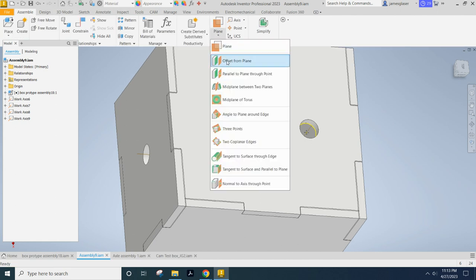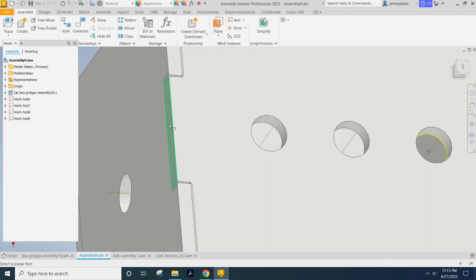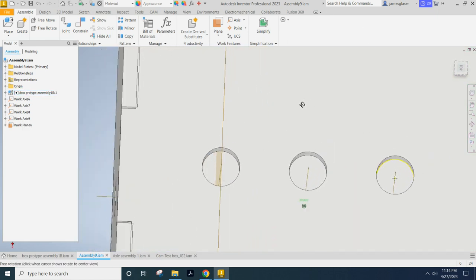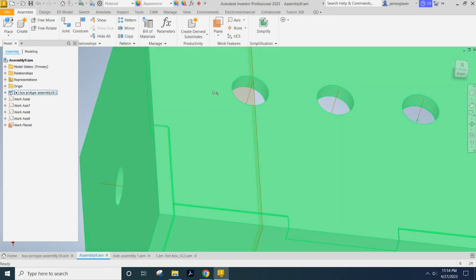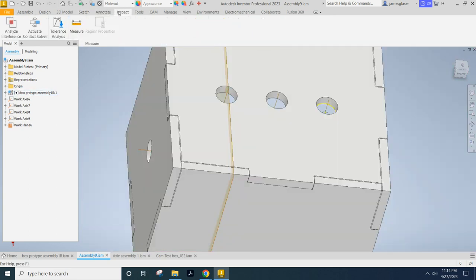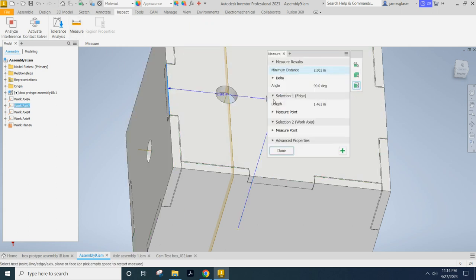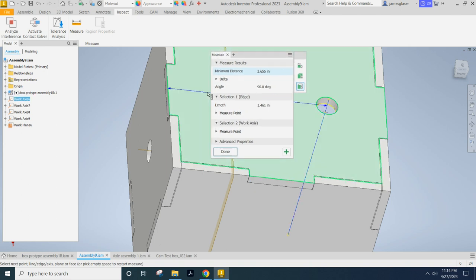click plane, offset plane. Now I'm going to grab this geometry here and I see how the arrow is pointed this way. That means that this way is negative. So I need to type in a negative 1.347. And that sticks my work plane roughly where that axis is. Now, this will work for all of these. You would just have to go back and measure each of these dimensions, write them down, and then come back and make your work planes.